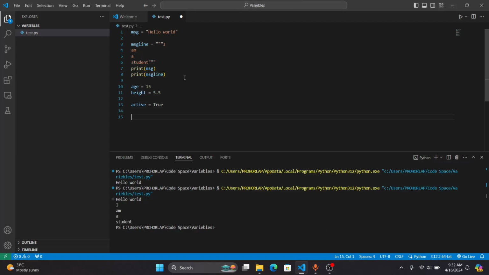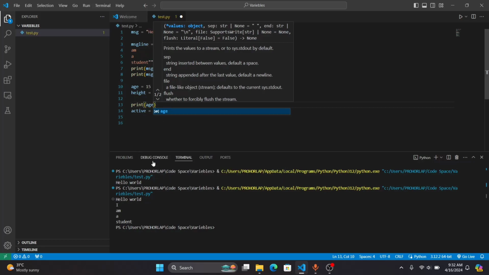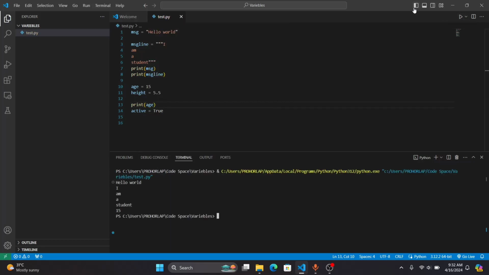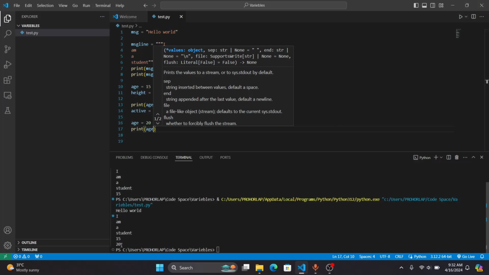This one is 15. Let's see if I change it, whether it changes or not. Let's print this age and print it. Here you can see 15. So let's change it further. Age equal to 20. Then print. Okay, let's print it. Here you can see the age variable is 20.